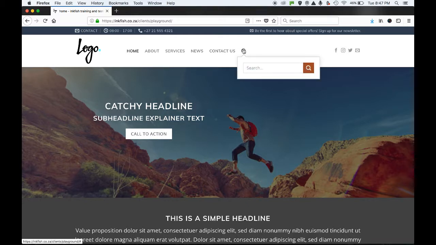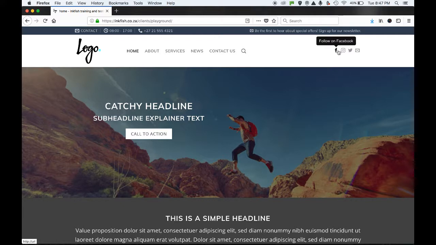A search feature, which is vital on large websites with lots of information, perhaps in your blog, or if you have a shop that sells products, the search is integral to that. Also up in the header, the social media follow links, including an email contact button.